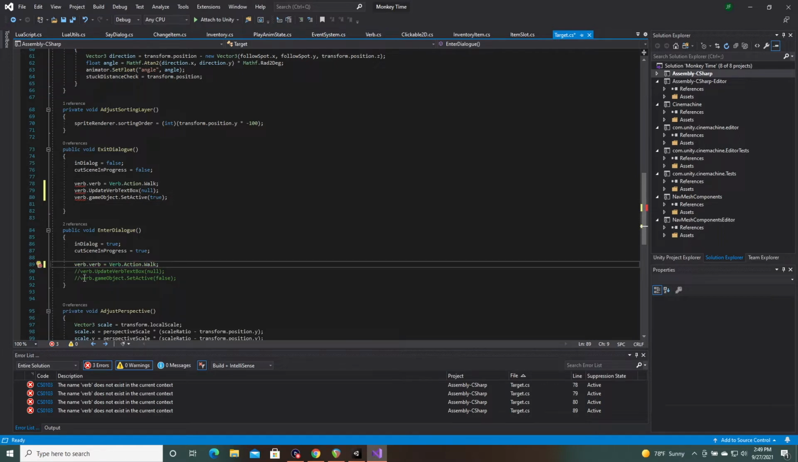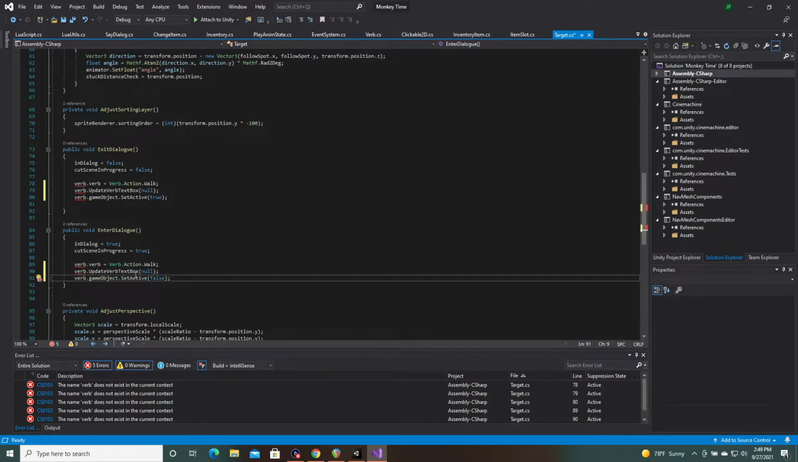Same thing with our enter dialog method, but reversed. When we enter dialog, we want to set the action to walk, because when we're using an item and we click on a clickable, we want to go back to walk afterwards. We don't want to be stuck using an inventory item for the entire game and not getting to walk to things or having dialogue with things. And we want to update the verb text box with no clickable in it, and set the verb text box to false so that when we're in dialogue, there is no text box. There's not two text boxes there.